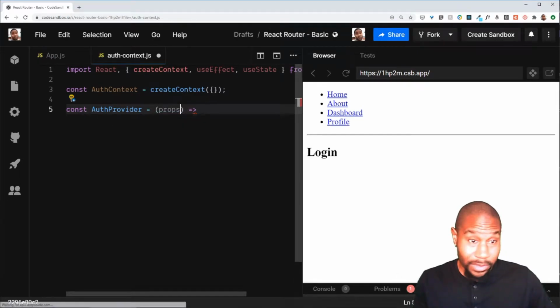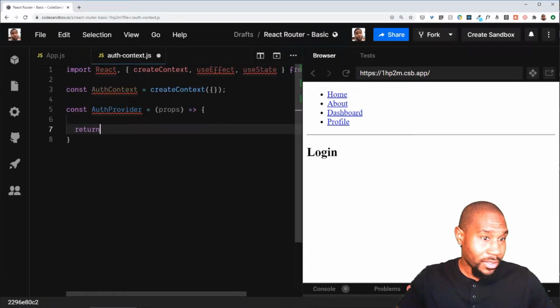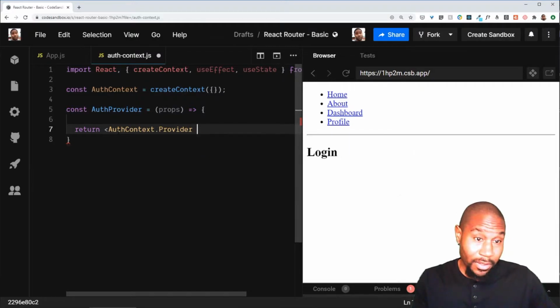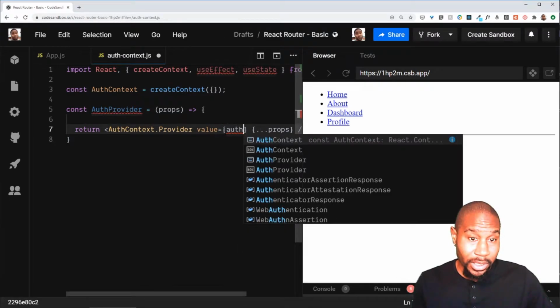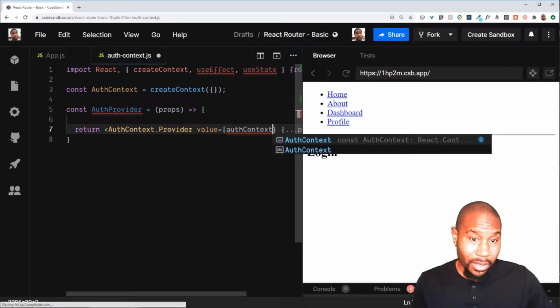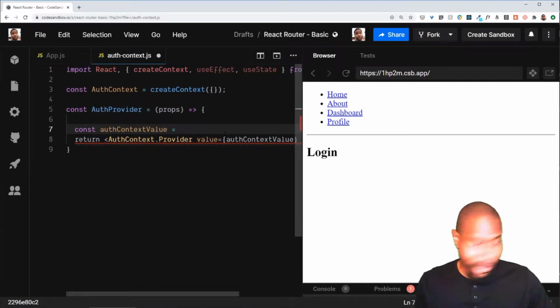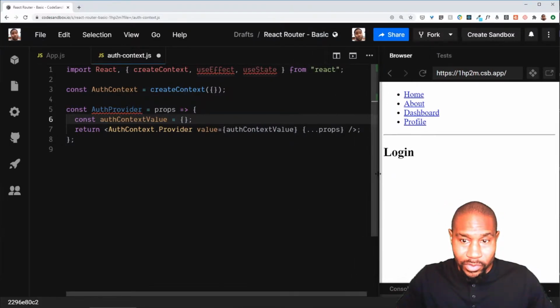Obviously, this is just a component. It has props. Boom. So ultimately, this component is going to return, sorry about that, our AuthContext.Provider, and it's going to give it some kind of value. And this value is what you want to share through your entire component tree. In this case, it's going to be our authenticated state, but I'm going to call it authContextValue here. We'll just say const authContextValue equals nothing for now. Let me move that over. We don't really need that. We're not doing anything there.